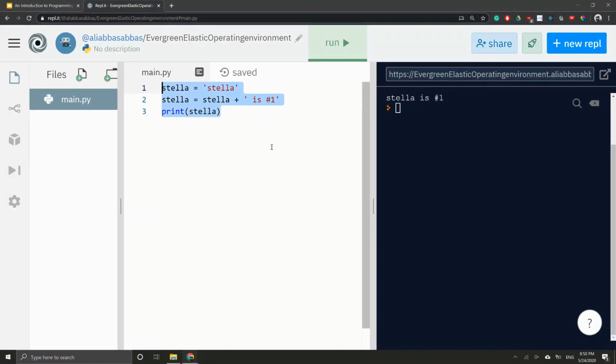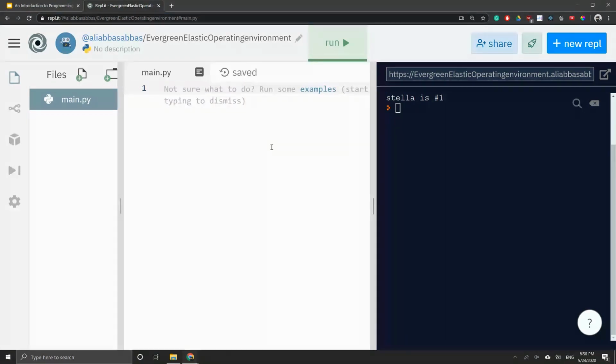Cool. So next, I'm going to be explaining if conditions to you and how they work. An if condition is essentially how you want your program to work. What's a good example I can give of an if condition?